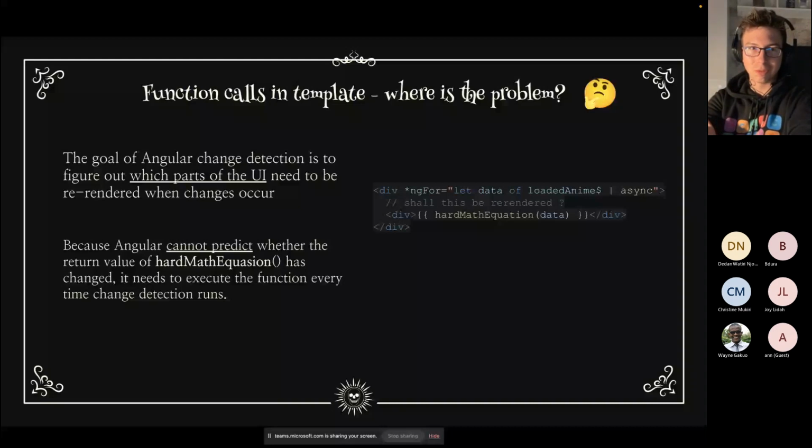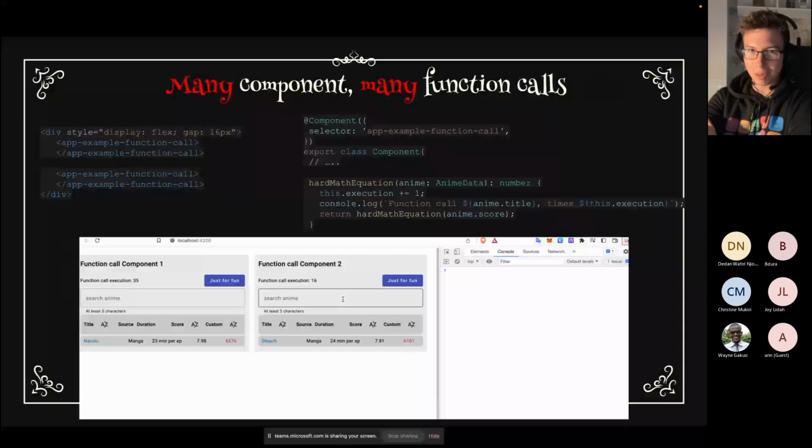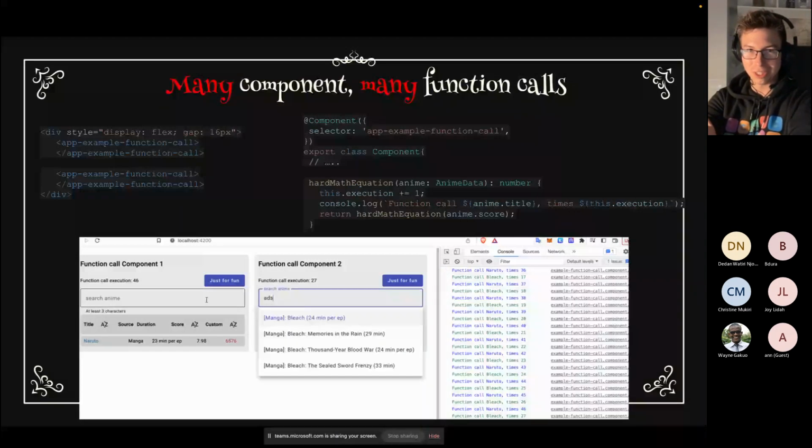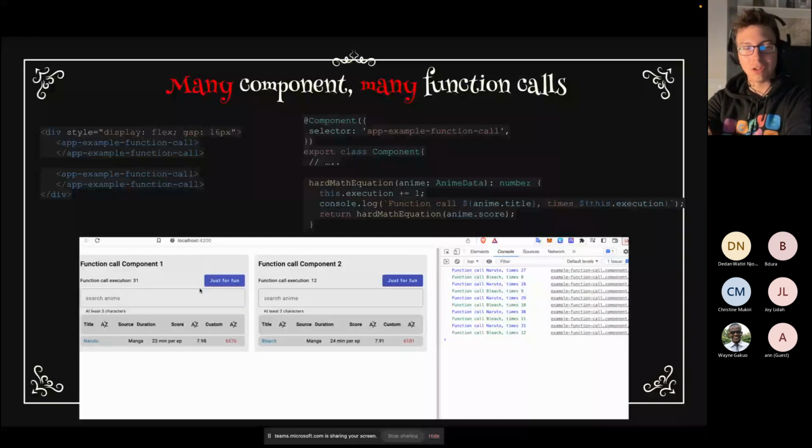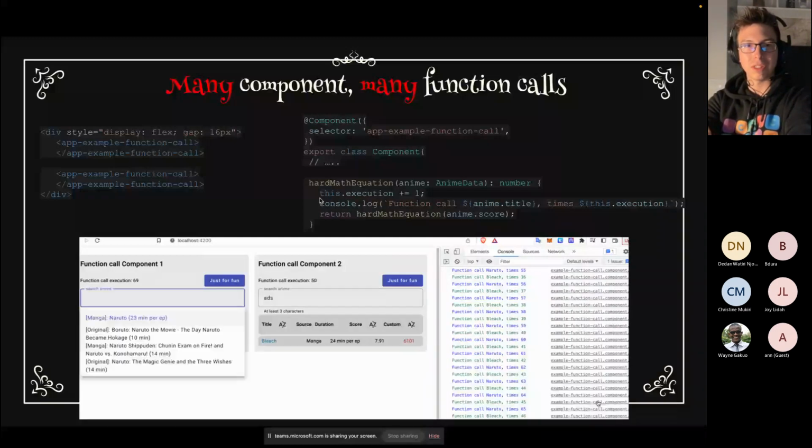The problem gets worse if we are using more than one component in our application, which is usually the case. So in this example, we have two sibling components of the same type, and both of them are using this function call in a template.